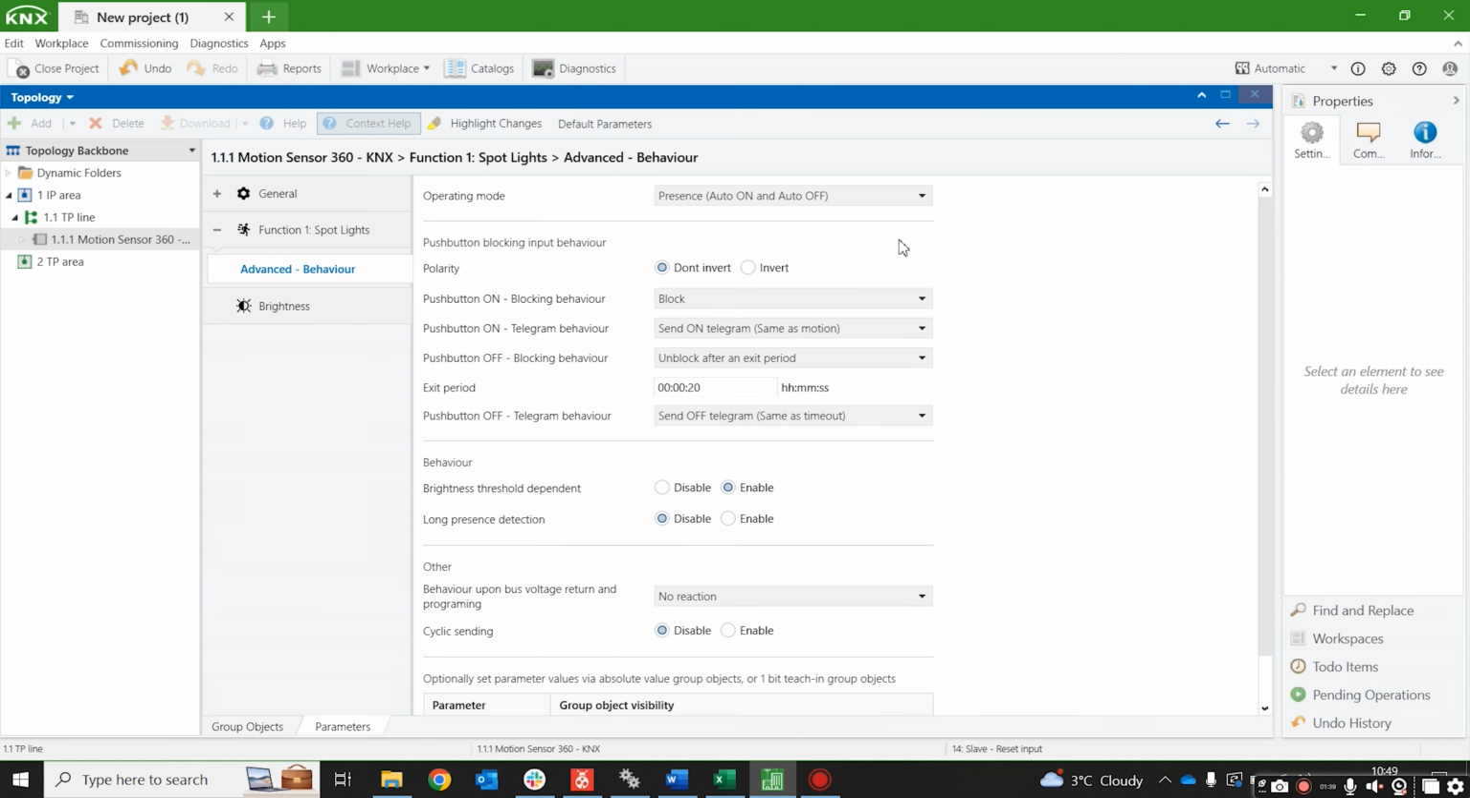Nice and simple. Now this is what you'd want in a corridor, or anywhere basically where you're transiting through that space and you want the lights to automatically come on and then turn back off again. But there are examples where you want it to behave a little bit differently.